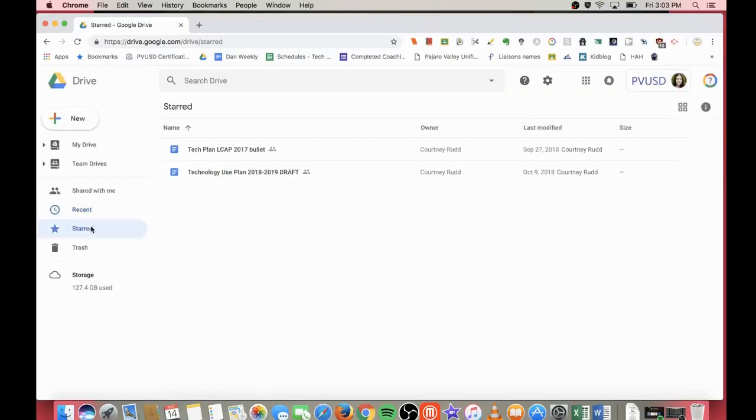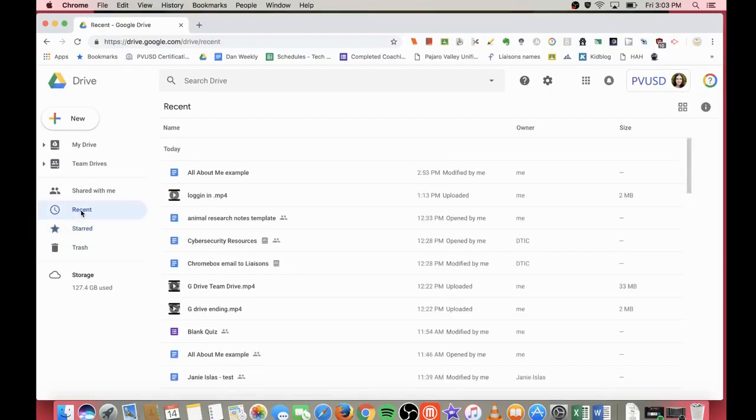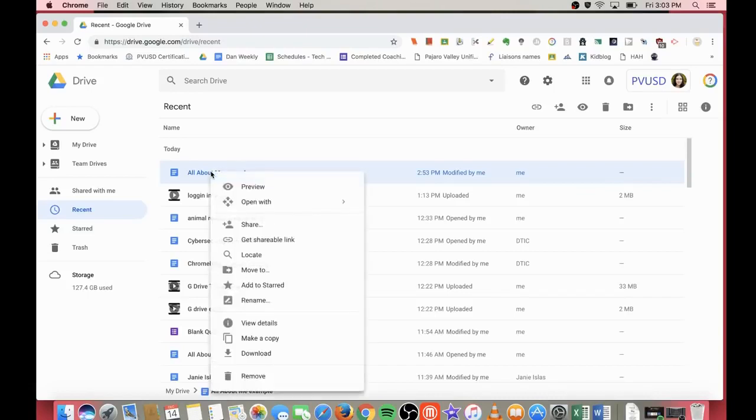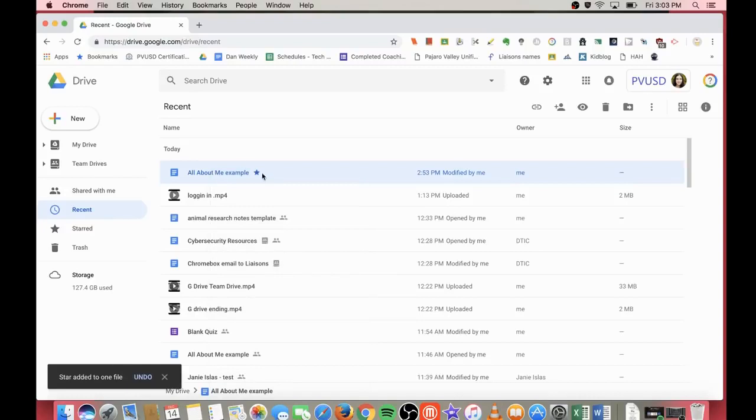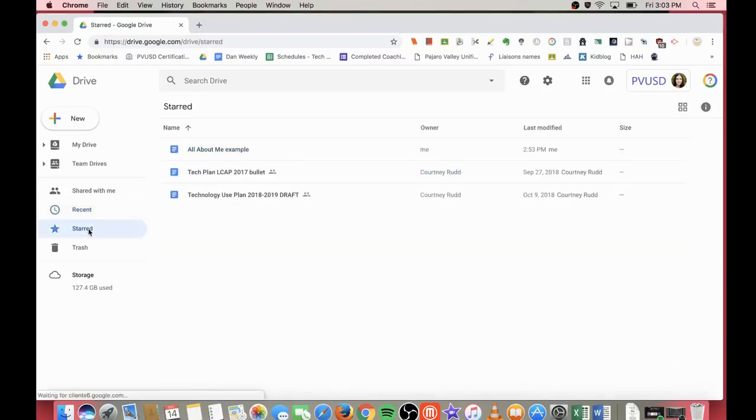The starred tab is where anything that you have starred goes. You might want to star things that are important or things that you are working on recently. So I'm going to go back to that recent tab to find that All About Me example. If I want to keep working on that but I don't want it to get lost, I can always right click on it and click on Add to Starred. And then you can see that that little star shows up next to it. So if I go back to that Starred tab, now I can easily find it there.